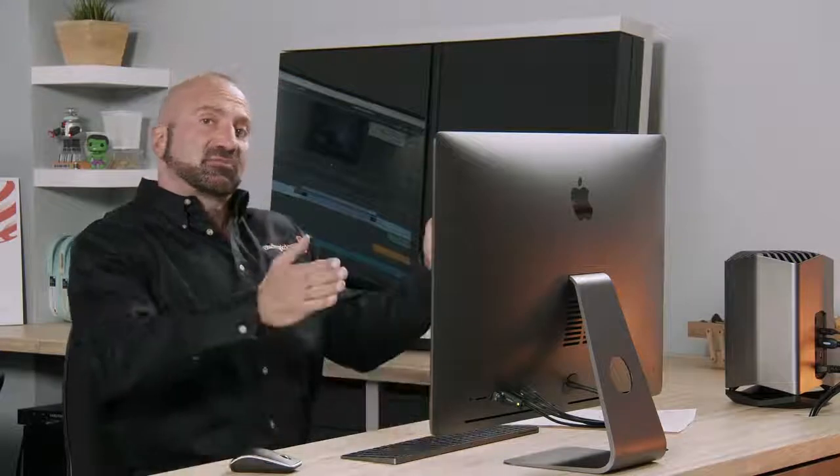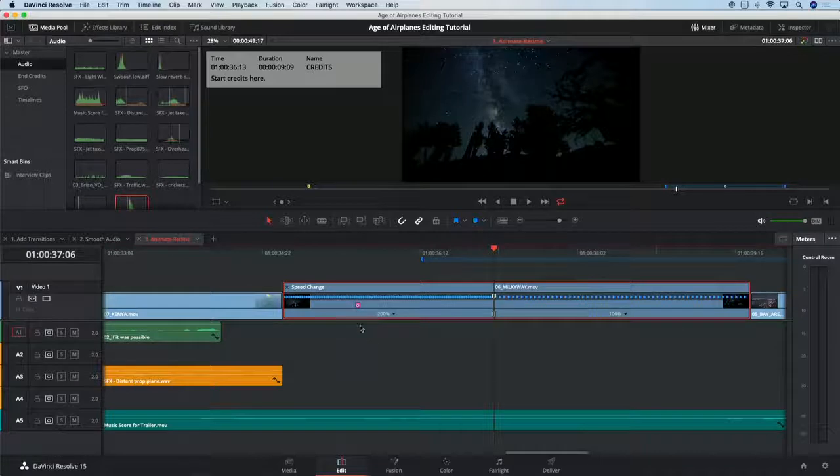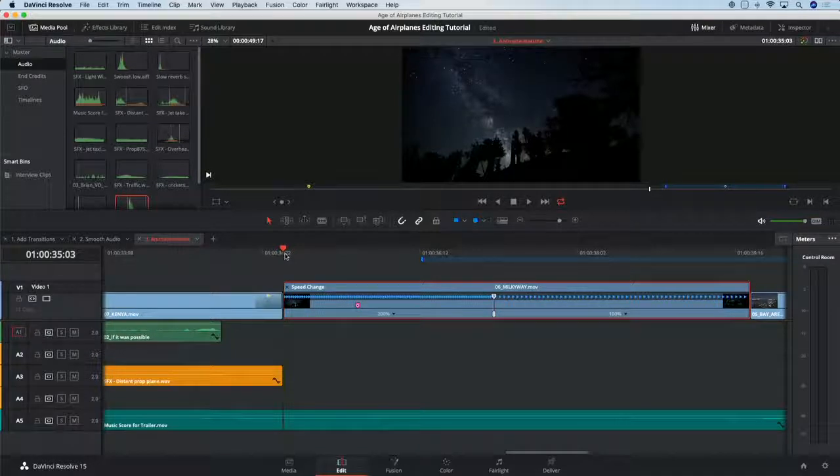So as I do this, you can add as many speed points as you want. So I could have the speed go from 200% to 50% to 100% or any number that I choose. So on the second portion of this clip, I'm going to change the speed point to 100%. So now, the first part of the clip is running at twice the speed, and the second part of the clip is running at regular speed. Let's look at that.